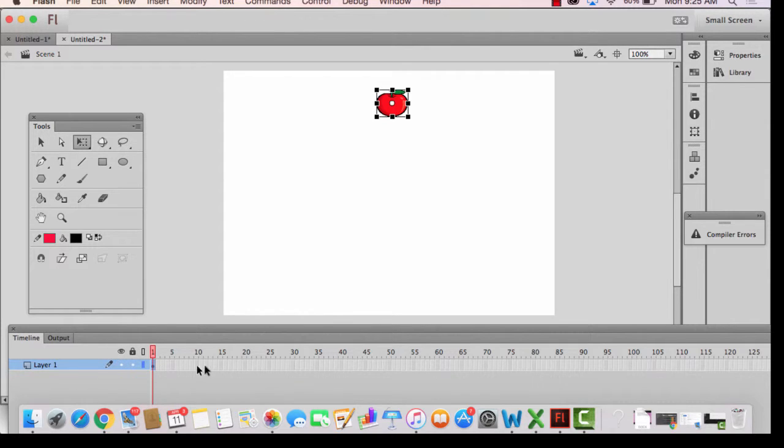So from first keyframe till 10th keyframe, I'll just have a pause. There is nothing. From 10th, it will actually start to drop down. So 10 till 35, I'm creating a keyframe. And if I press shift and bring it down, it will come down in a straight line. So it comes from here till here.